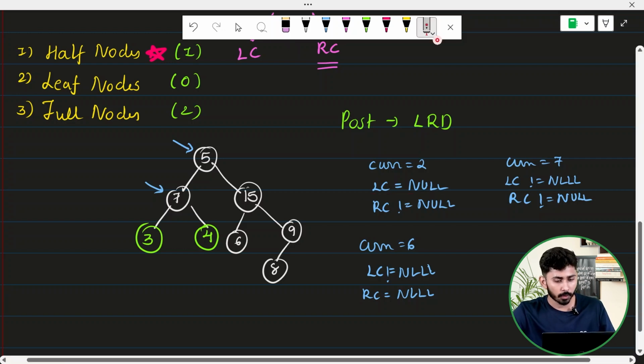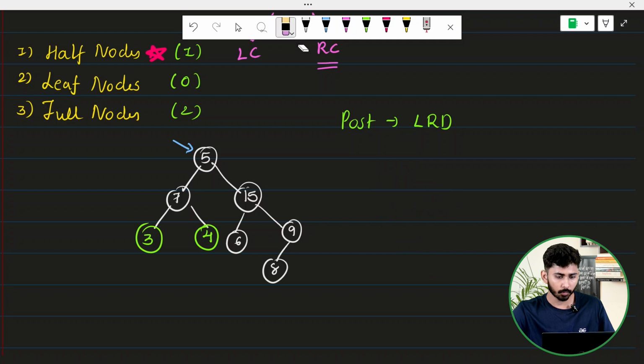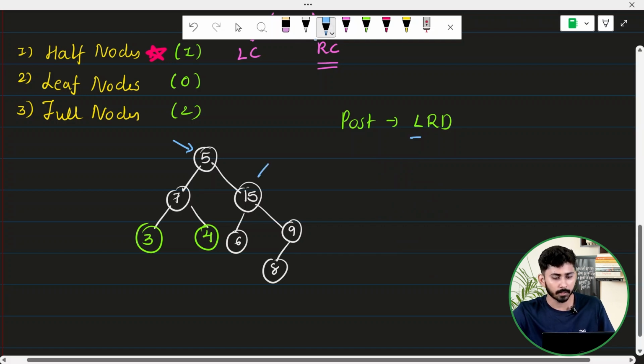Okay, so moving forward, for 7 the post order traversal is completed. So now it will go back. So current node will be what? Current node now again will be 5. And now let me just delete these things because we are done with this part. Okay, so current node is 5. So we made a call to the left of 5. Now we should make a call to the right of 5.